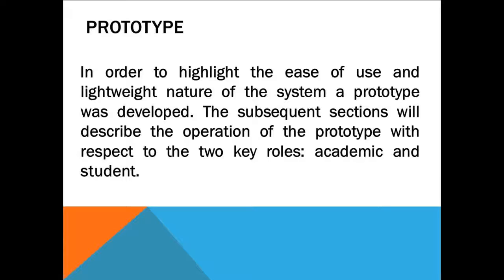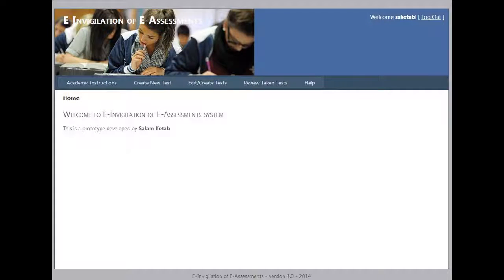Prototype. In order to highlight the ease of use and lightweight nature of the system, a prototype was developed. The subsequent slides will describe the operation of the prototype with respect to the two key roles, academic and student. After entering his or her username and password, each academic will be recognized according to the information in the directory entry and redirected to a general page. Once the academic logged in, there are 5 tabs available.